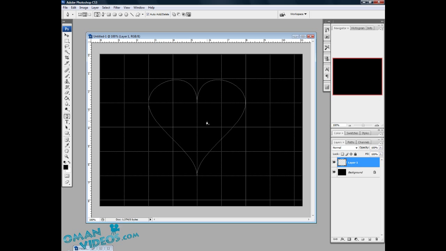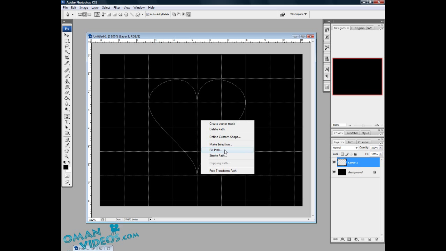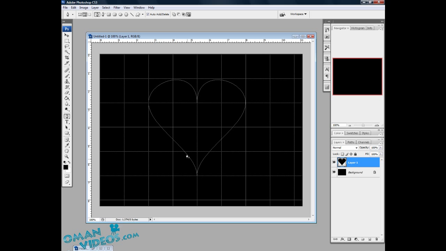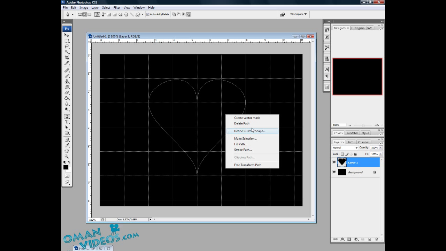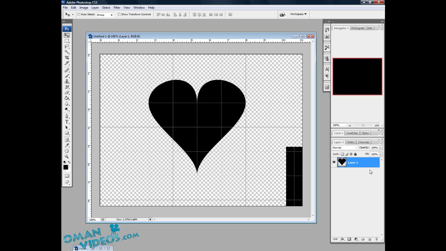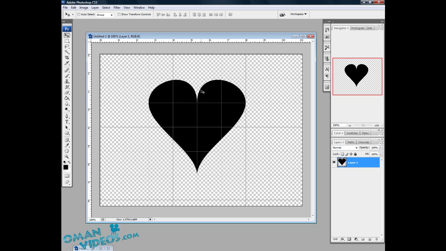Now let's fill this with black. So right click, Fill Path. As black is now the foreground color, make sure Foreground is selected instead of Background. Press OK. As the background is already black, you won't be able to see the heart, but you can see it here on the layers icon. Let's delete the path by right clicking, Delete Path. Once you have done that, select your selection tool, and we'll delete the background layer by selecting and pressing Delete. Now you can see a heart shape.